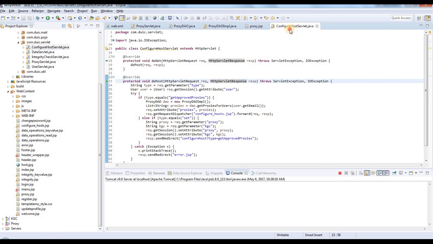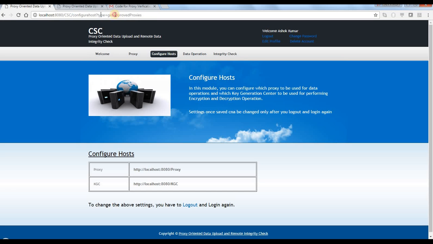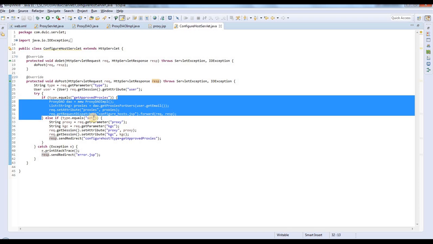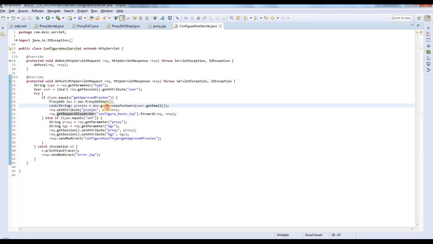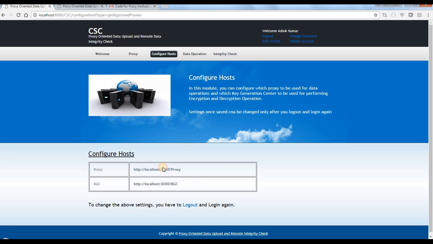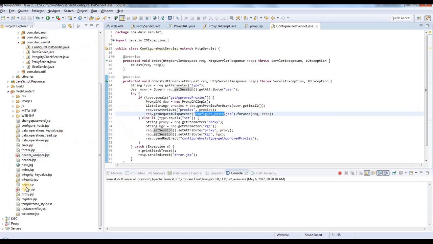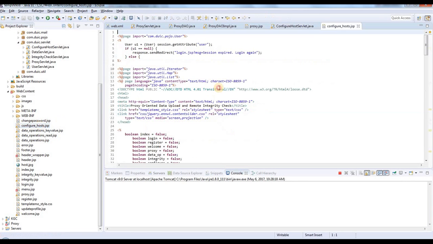If you open that, you can see the hidden variable I am sending, type equal to get approved proxies. This part of the code will be executed. It will find out all the proxies that have been approved for the end user, and it will show that in the drop down here. After entering the KGC URL manually and clicking on the configure button, this part of the code will be executed, type equal to set, and it will set it in the session accordingly. That request will be provided by configure host.jsp, which is present here.